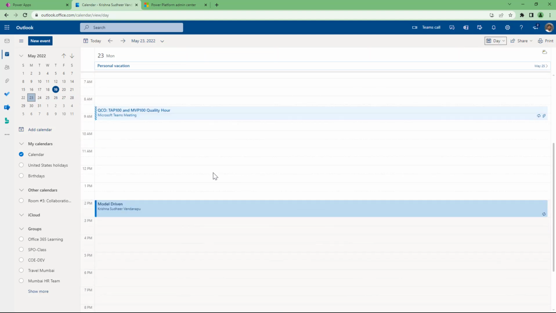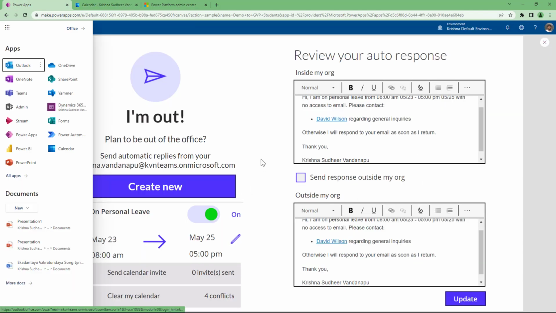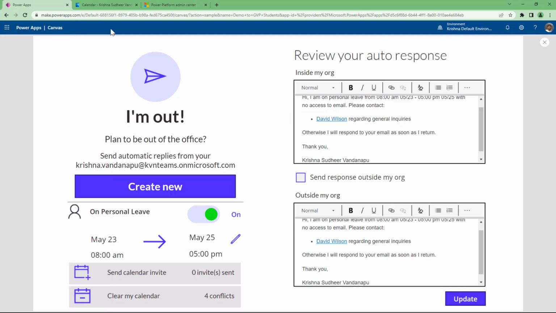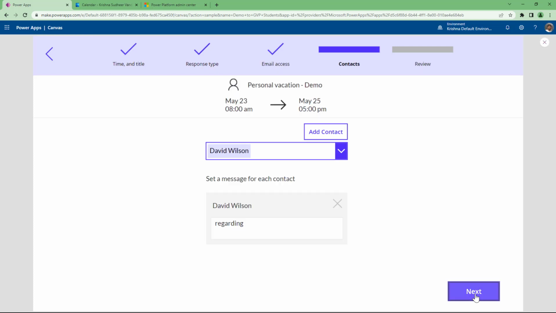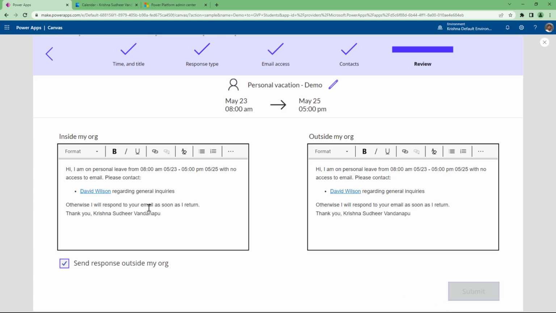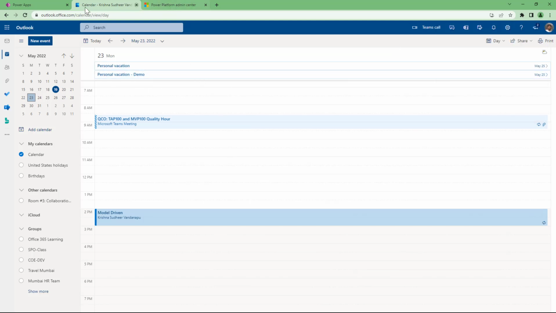You just try it out. Oh, sorry, personal vacation. Here it is. If you click on that, it shows you from what date to what date you are going to be away. Now, if you don't want it, you can also remove that by going to this event, clicking here, and you can just change that. This one is personal vacation as demo. Now, if you come here, see that one more thing got added. So that is how we can quickly do that.